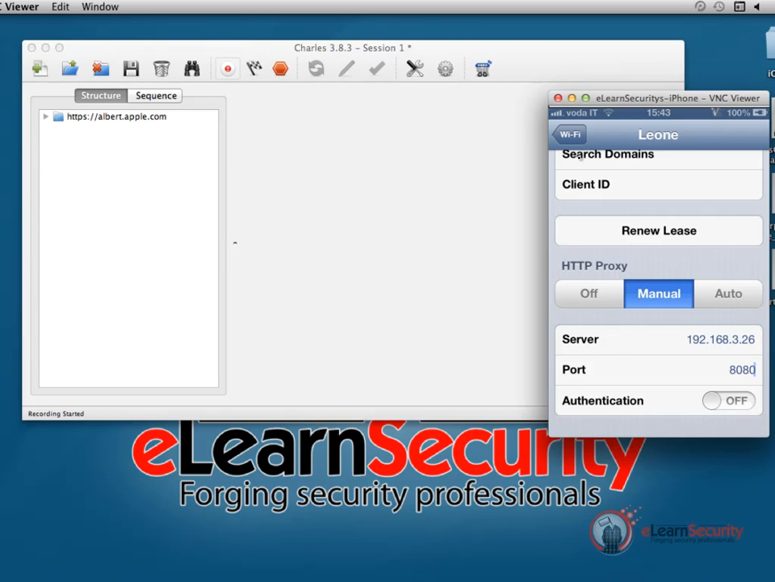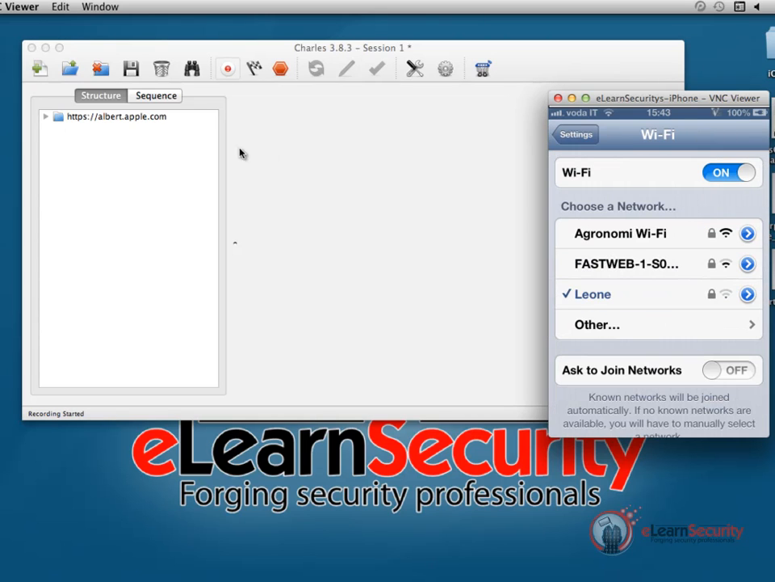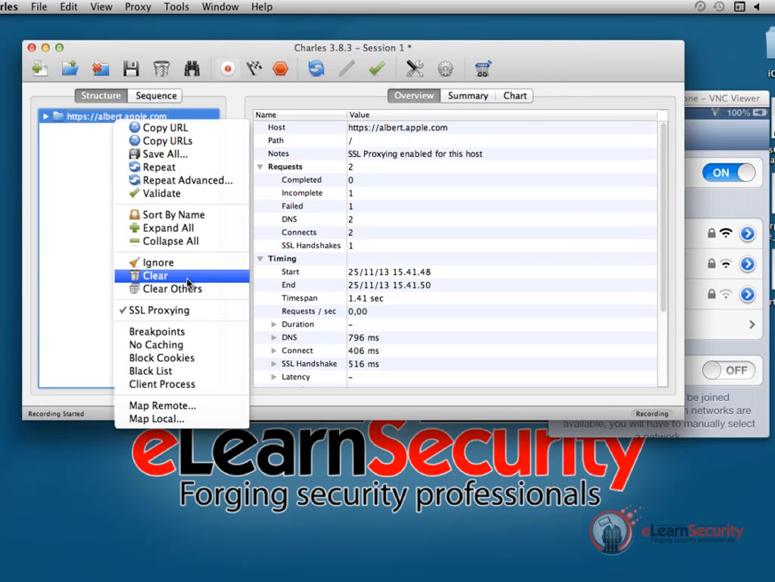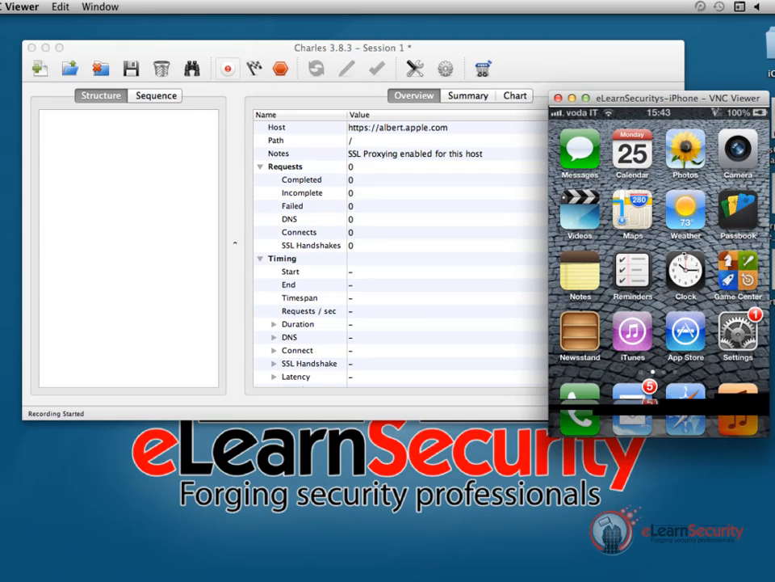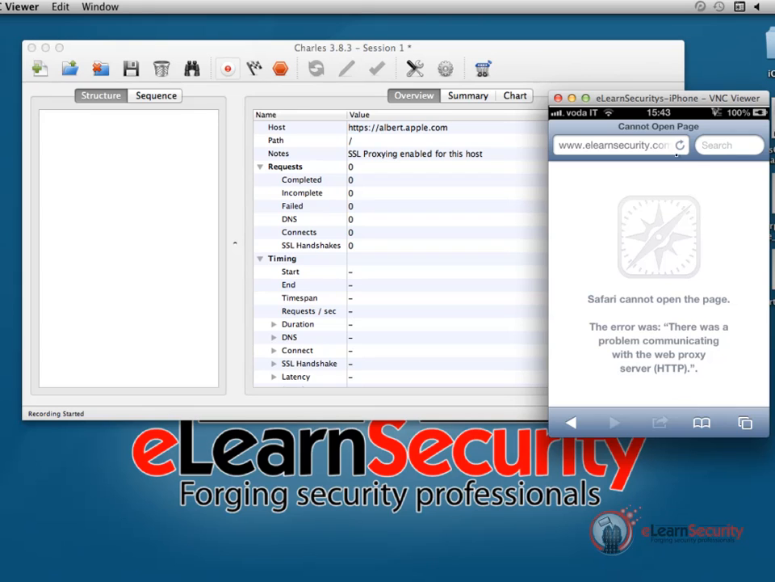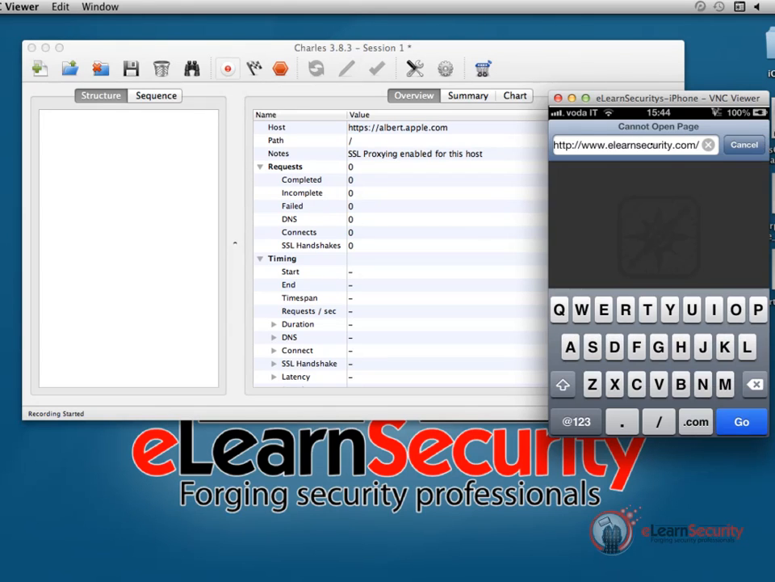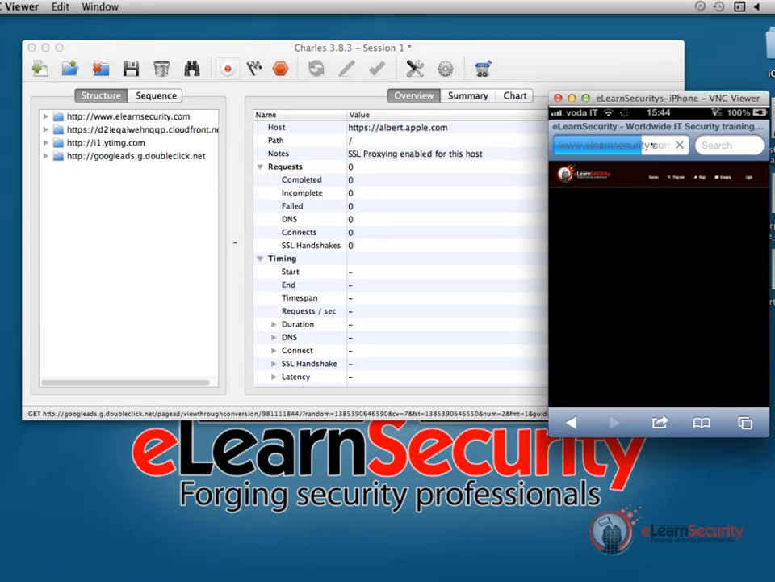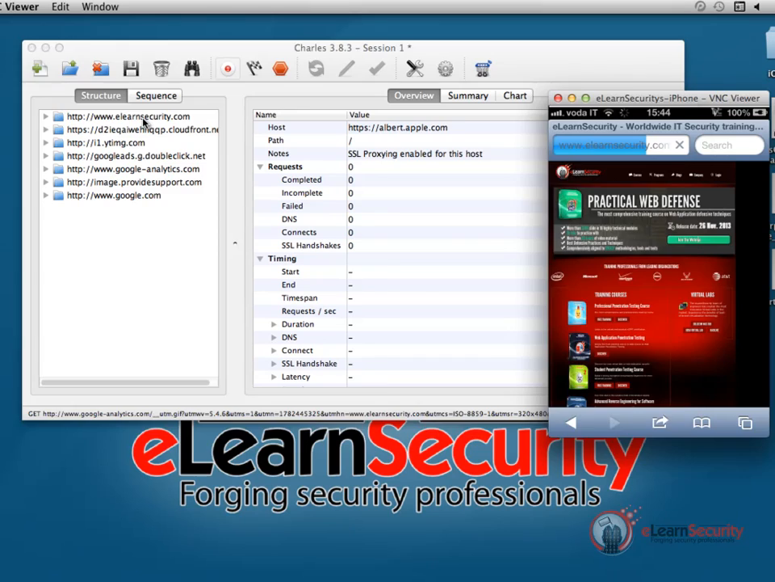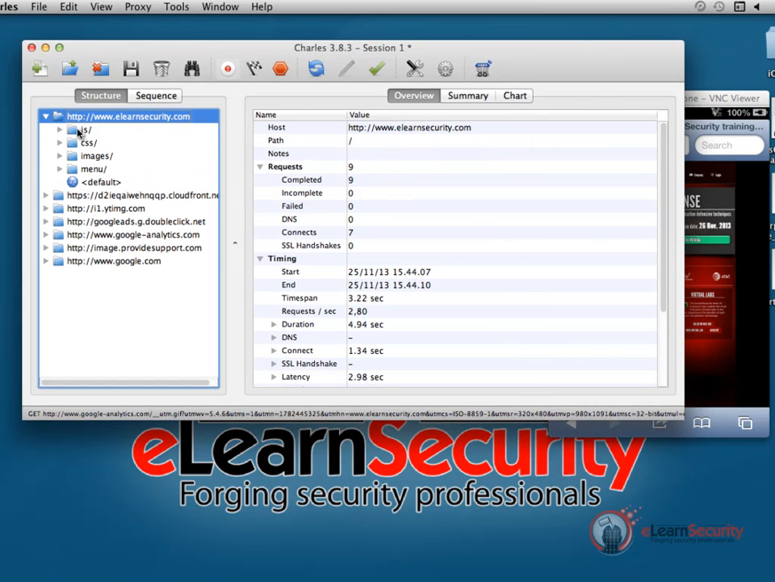Now that the proxy settings have been set, let's clear all the traffic intercepted and verify that this works. Let's open Safari and let the device load the home page, which is elearnsecurity.com. As we can see, as soon as it sends the request, Charles was able to intercept it. So the proxy is working fine, and we can see all the requests and the responses are intercepted.